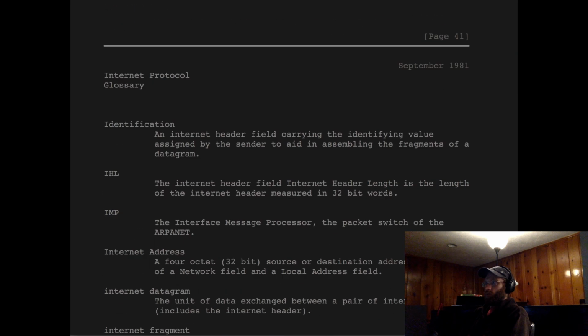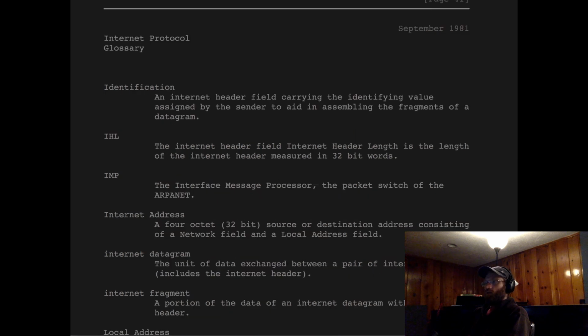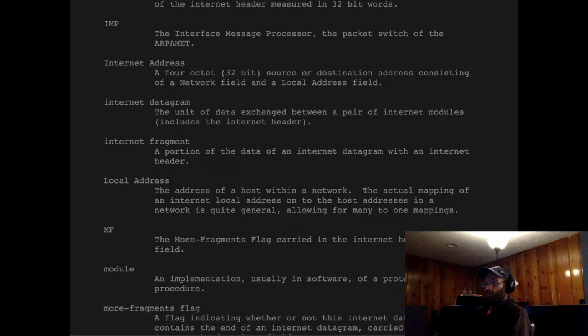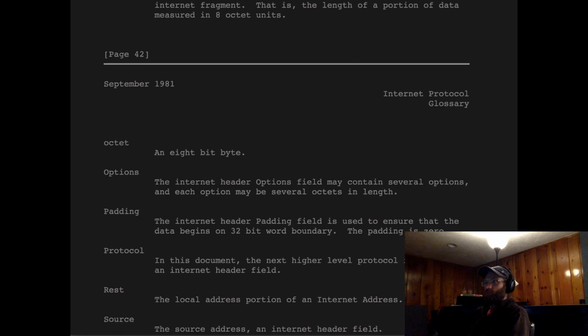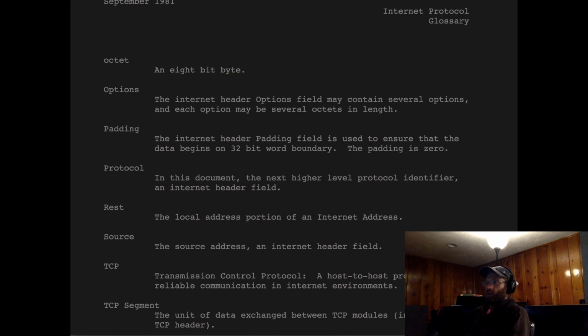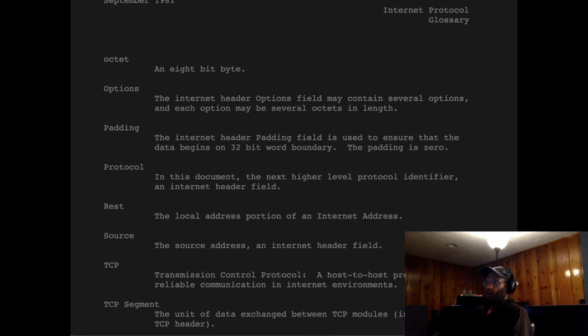GGP is gateway to gateway protocol. IMP is the interface message processor. Local address is the address of a host within a network. The actual mapping of an internet local address onto the host addresses in a network is quite general, allowing for many-to-one mappings. Octet is an 8-bit byte. Padding: the internet header padding field is used to ensure that the data begins on a 32-bit word boundary. The padding is 0.